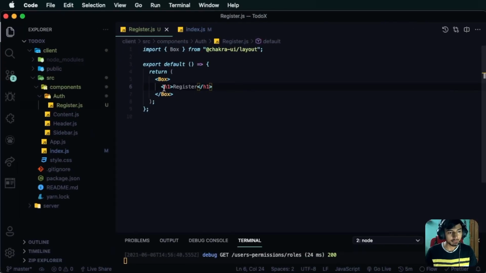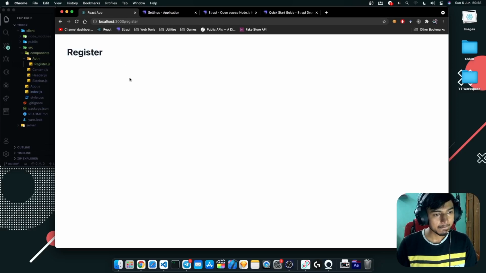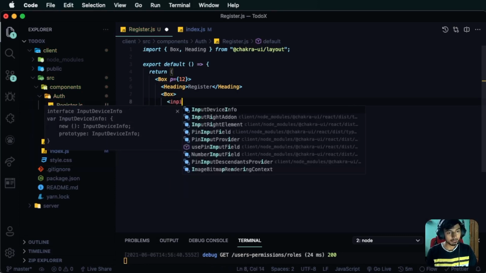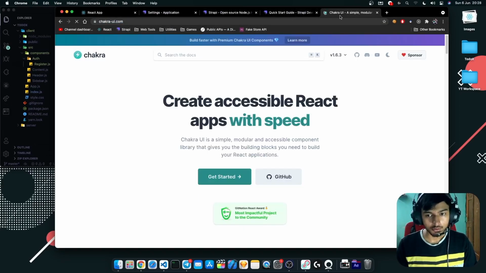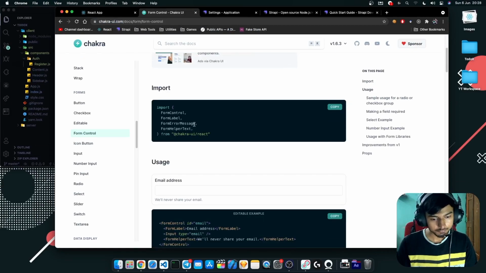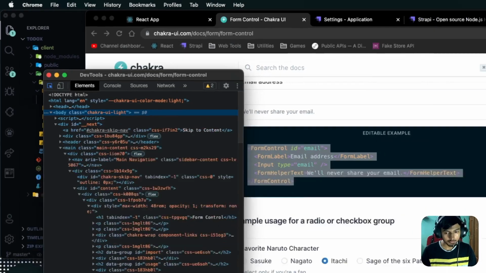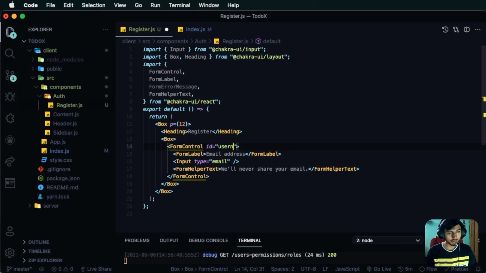So in this page, we are going to design a register UI. Let's add a heading called register. First, let's add some padding, let's say 12. And inside that, we are going to add a box with some inputs. Let me open up the Chakra documentation and search for form control. Let's copy this, paste it in here, and copy, paste. Let's call it username, or email, not username. Email, input email, and there we go.